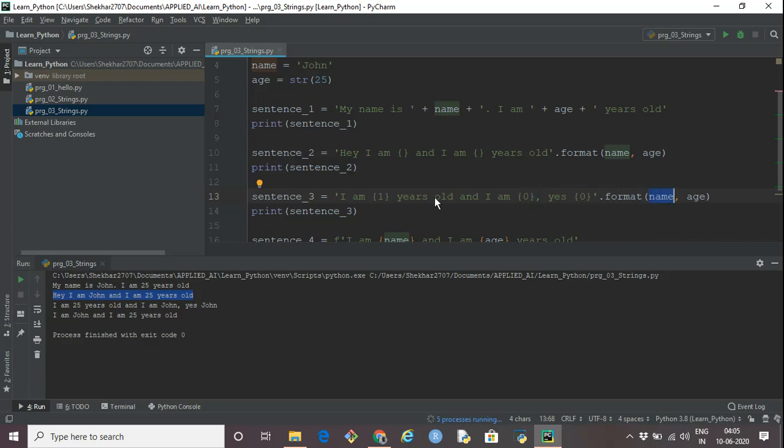And similarly, wherever this 1 placeholder is coming, that will be replaced by the variable coming at index position 1. So in this way, the sentence would be like this: I am, this will be replaced by age, so I am 25 years old and I am, this will be replaced by name, John. So if you see the output, it's like this: I am 25 years old and I am John.